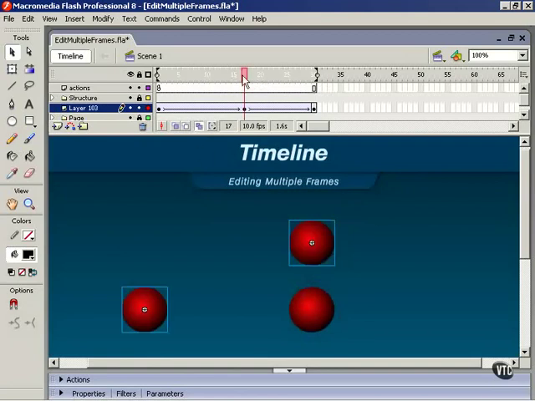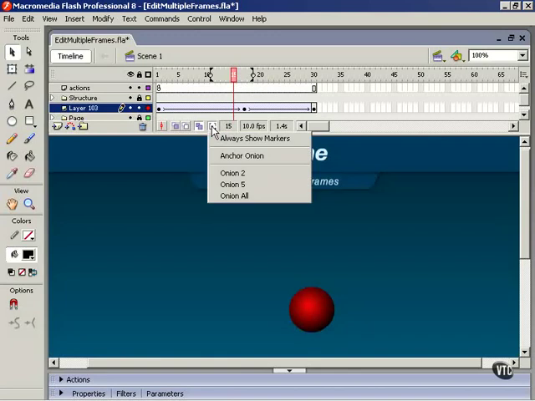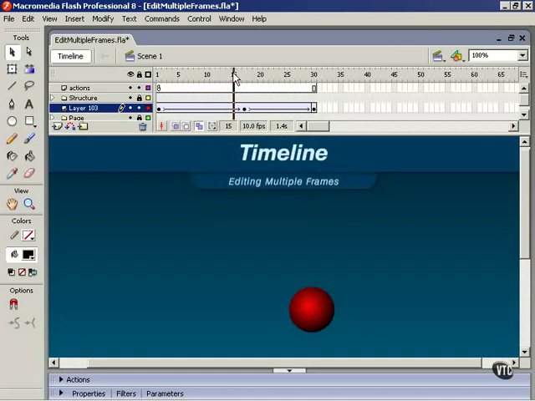Now when you move the playhead around, you might notice that these markers move as well. This is because Flash keeps the markers at a certain position relative to the playhead. This can be changed though by looking under the Modify Onion Markers button here. We have a few options, and one of them is Anchor Onion. Select that, and the markers don't move anymore.